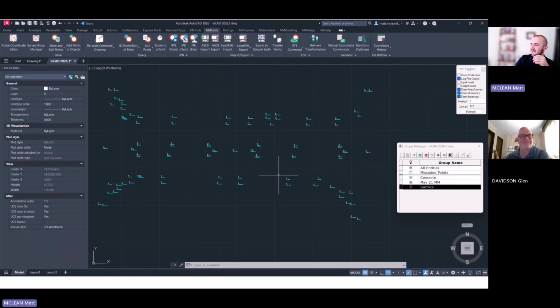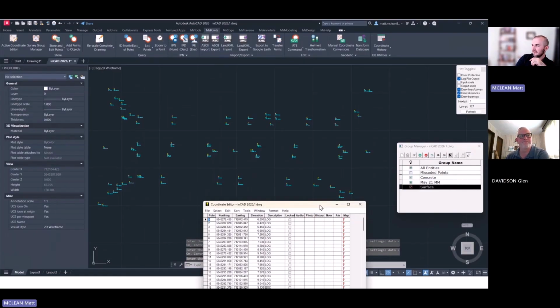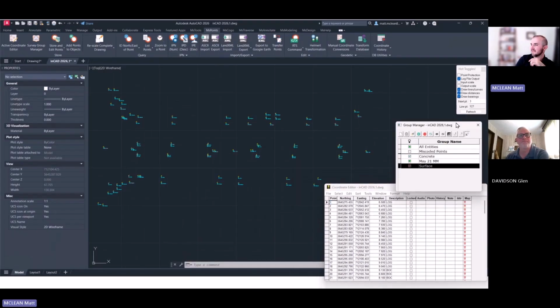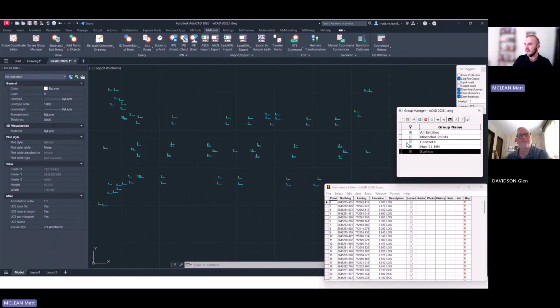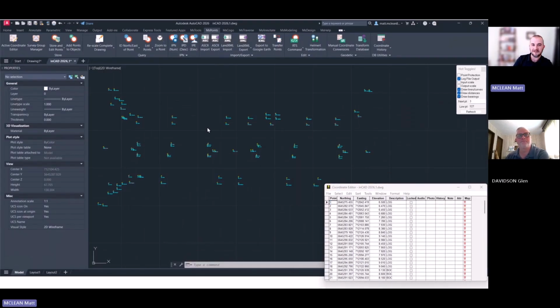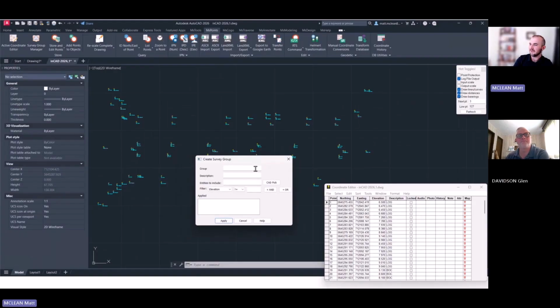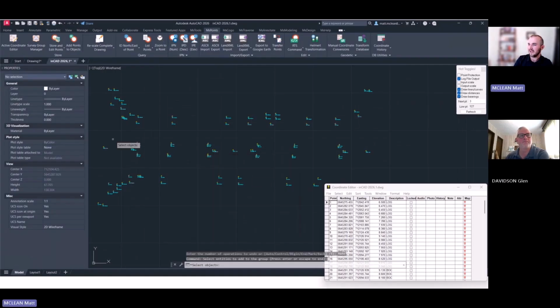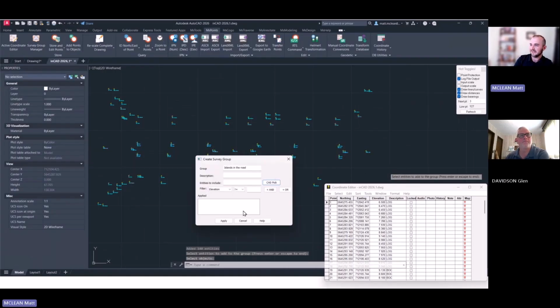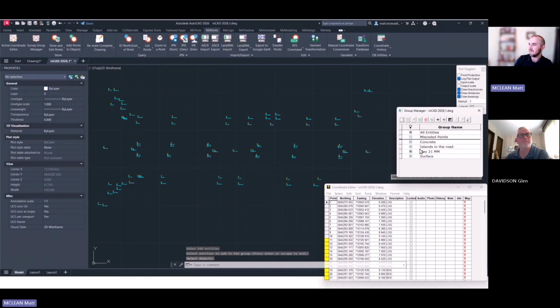Absolutely. And also we have it interfacing with the active coordinate editor. It's on my other monitor here. So how this works is if I want to have just a subset of points, I could create a new group. We'll call this the islands in the road. I can do a CAD pick to select some additional data that I want in there. Enter twice to accept and apply. Now we've got the islands in the road group.